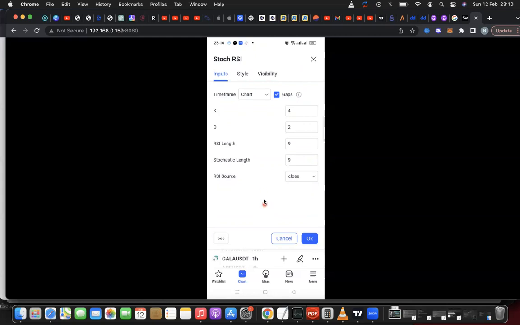You go to the input section, and just ensure that K is 4, D is 2, RSI length is 9, stochastic length is 9, and of course RSI source is close. This close is likely going to be the default for you, but make sure you change this to 4299. All right, it's very important. Then you click on style.